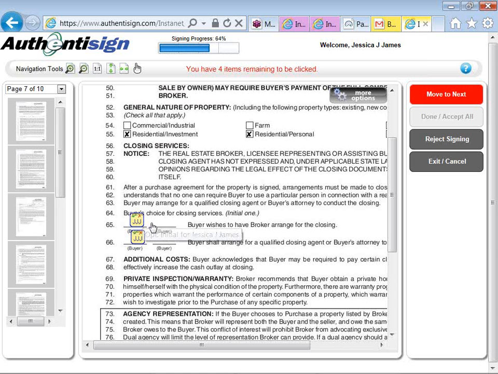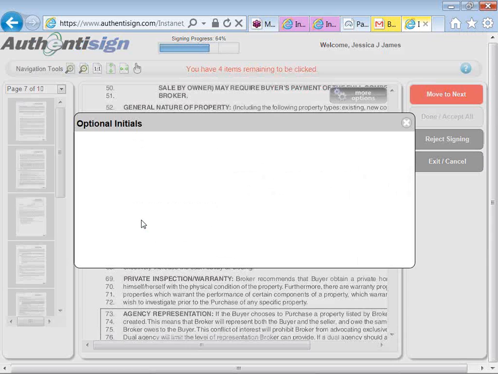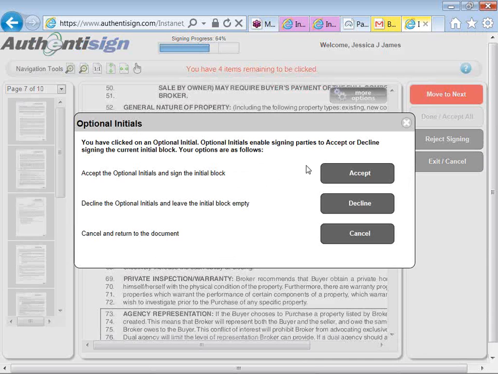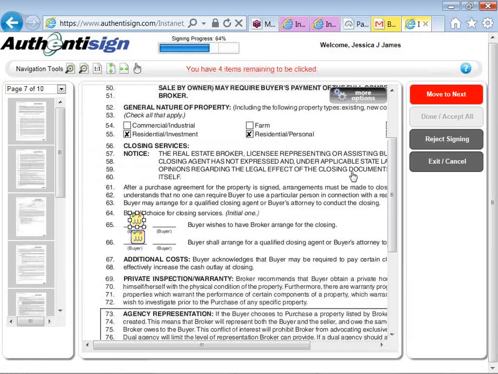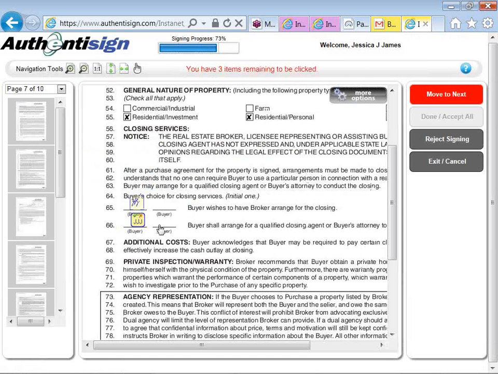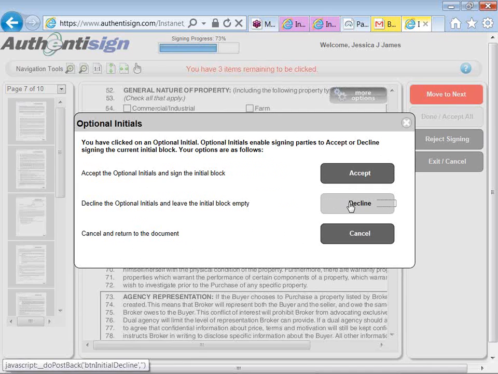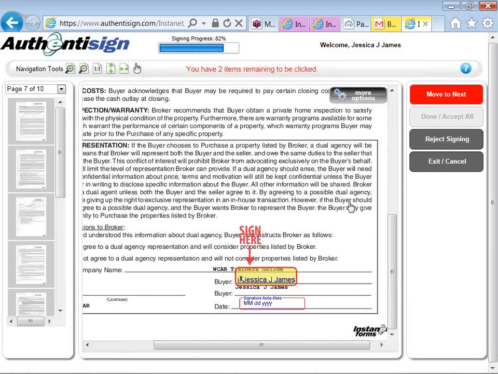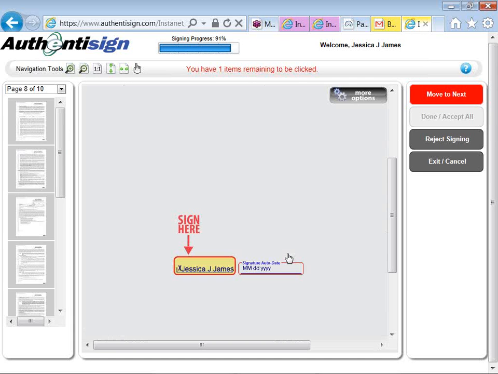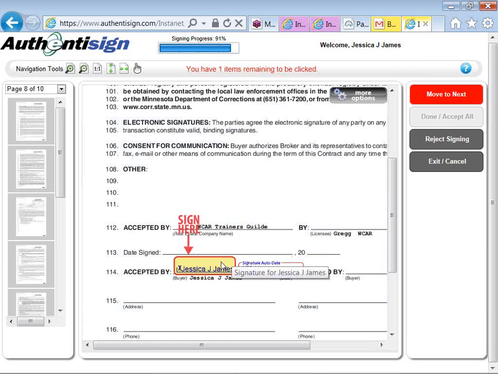This is an optional checkbox. So in this checkbox, buyer wishes that broker arrange for closing. Yes, I accept that. I want the broker to arrange closing. I accept that initial. Buyer shall arrange qualified closing agent or buyer, no, I'm not doing it by myself. So when I click here, I'm going to decline that signature block, so it's only going to add it to the one that I accepted. Optional initials and optional signatures are available for that. Jessica, signature block. Last remaining to click.